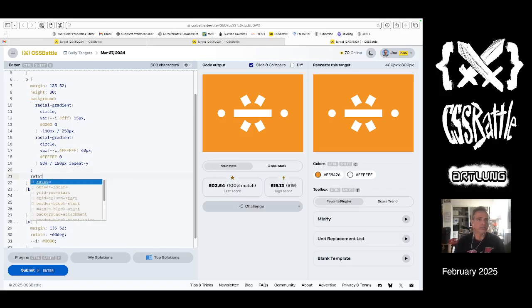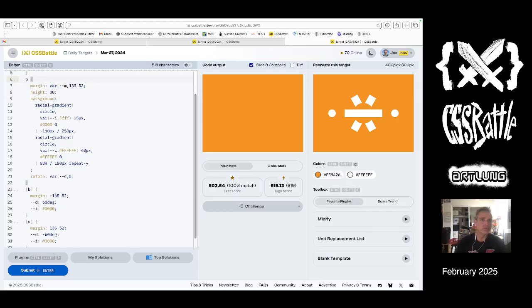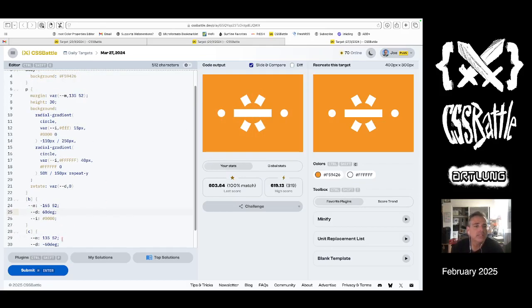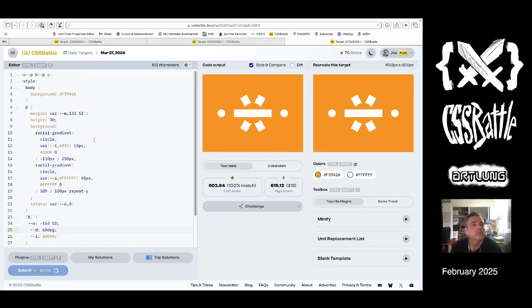We set rotate of a var of D for degrees or 0. So now we can do D for degrees and D for degrees. And then margins, we do a var --m, like that, and we'll do --m here. And that's a fine solution. Rather satisfying, actually.